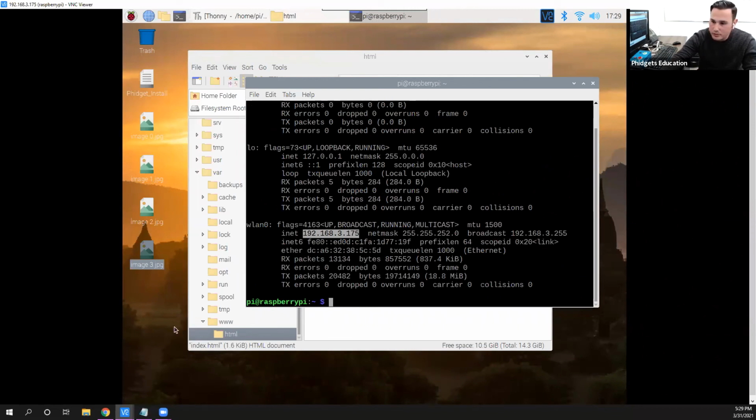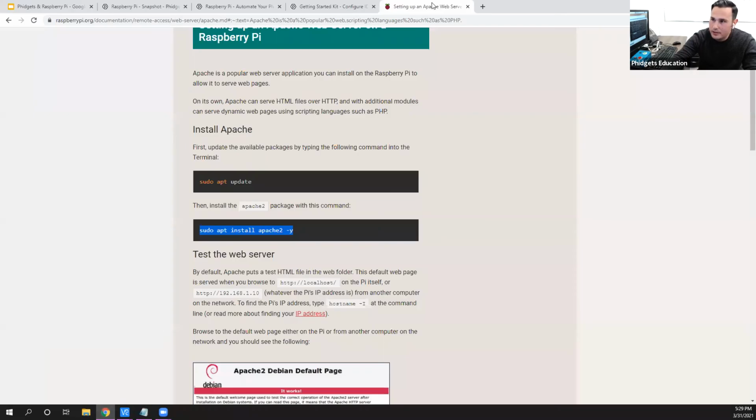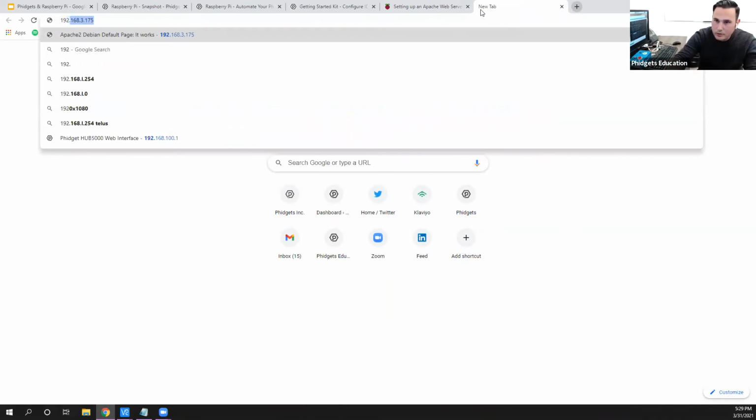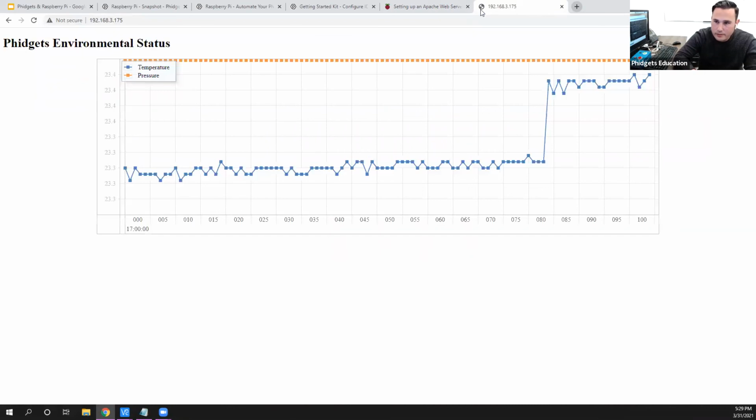It's 168.3.175. So I'm on the same network. This Pi is connected to the same network as my computer, so I'm just going to go to that address. And then here I have a website that I've created that is now getting data from my Phidgets and displaying it. Again, we'll have a project about this in the near future.